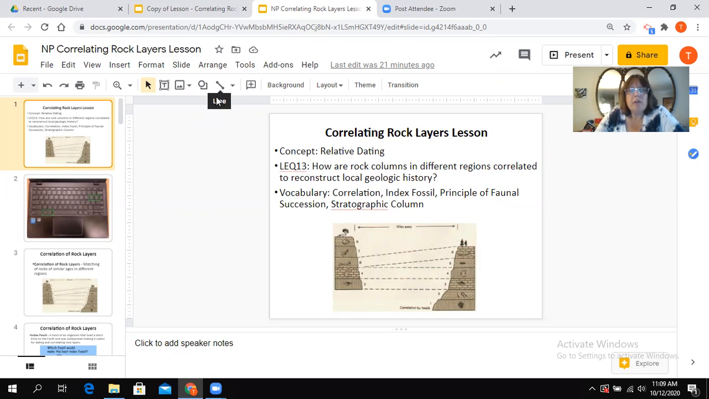Up until now, we've been placing events in their proper sequence from oldest to youngest using a diagram of a rock formation. Now what we're going to do is examine several rock formations and compare them and correlate, or match up, the layers that are of the same age. So these are relative ages. We still have not placed numerical ages on these events. That is in our next portion of this unit.